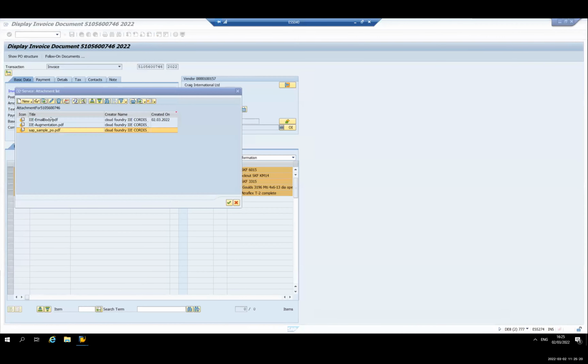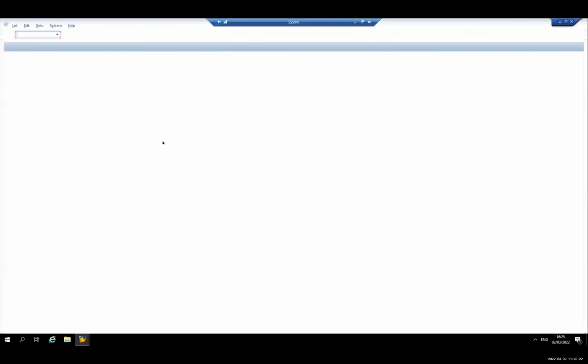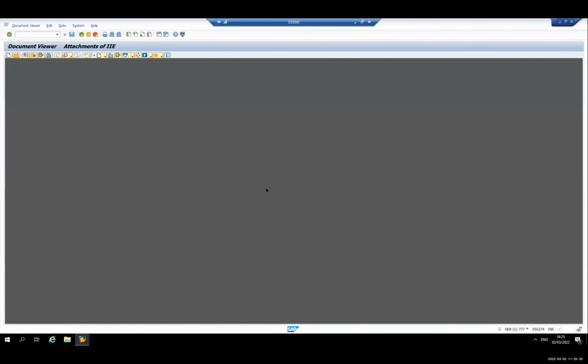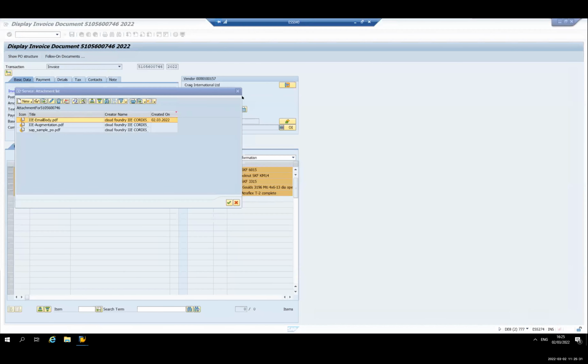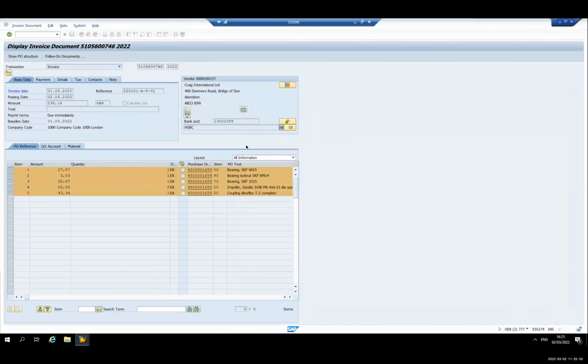You can see the email body. And you can also see the augmentation log for any of the audit purposes. So yes, all the information was copied over from PO, so it's all correct and posted successfully.